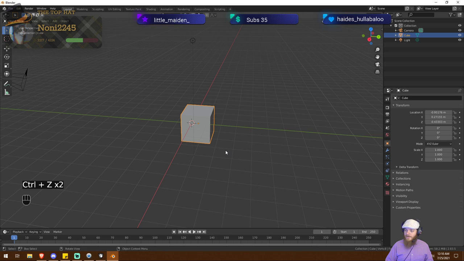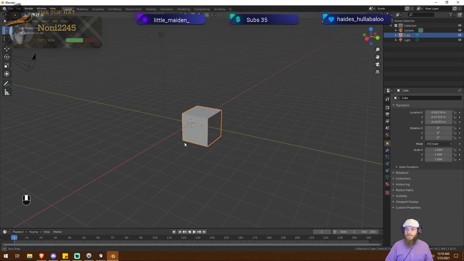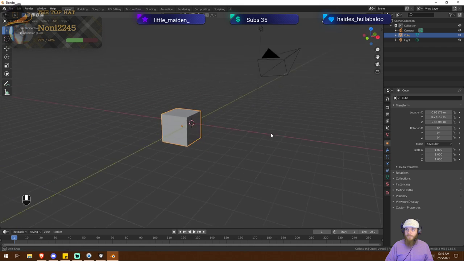Why do some axes light up in the top right? They light up to kind of show what's on the foreground, I suppose.